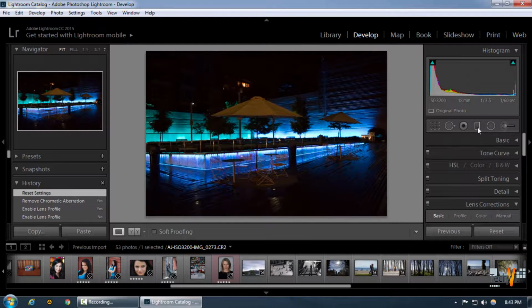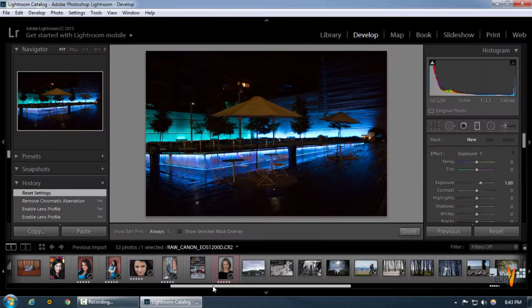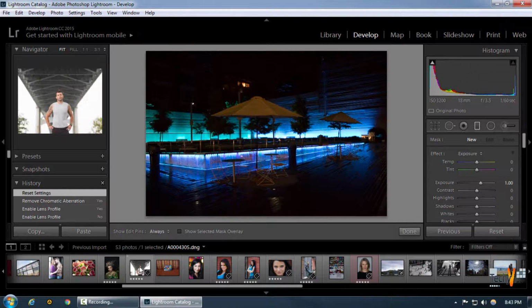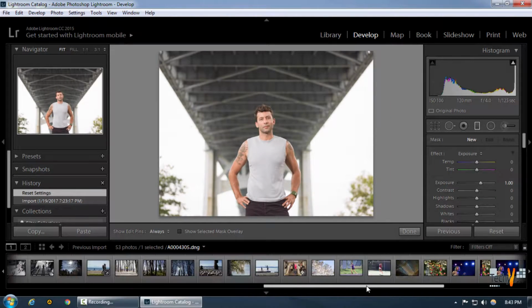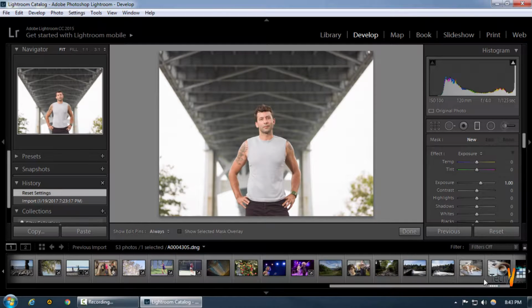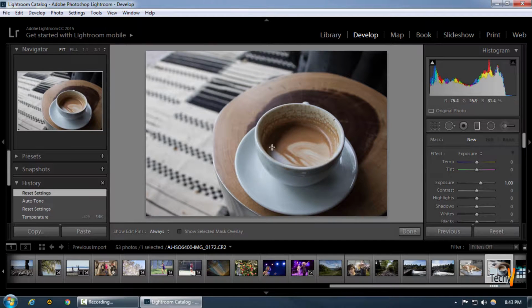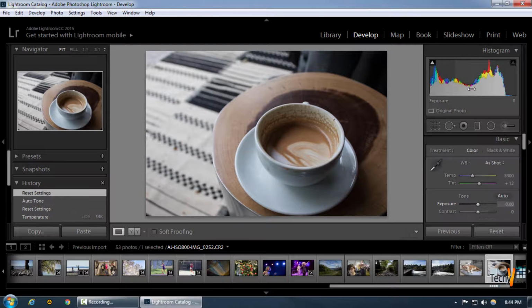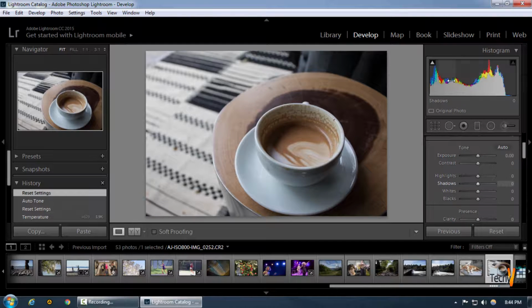First off, we're going to click on our graduated filter over here and select an image. As you can see, this is our histogram over here, and this gives us control over each and every particular portion of our image. This highlights our exposure, shadows, and all the other portions that we want. And we can edit an image even by controlling the histogram.